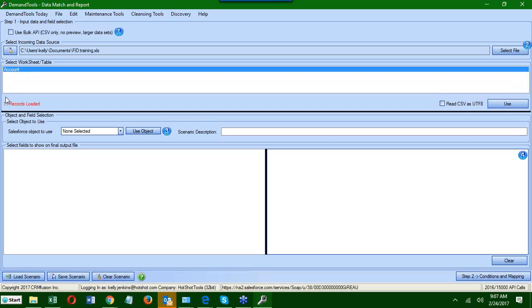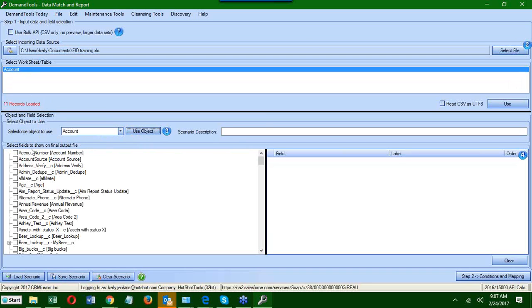When I double-click, this red text appeared here, confirming that I have 11 records in that file. Now down here, I need to choose which object in Salesforce I want to compare this list to. We're going to compare to the accounts object. But you can have a file of anything and compare it to any object in Salesforce. These are all of my Salesforce objects, including my custom objects. My custom objects are suffixed with __c. But we're going to stick to standard tables for the sake of this demo, so we'll use accounts and use object. And this column's going to appear here.